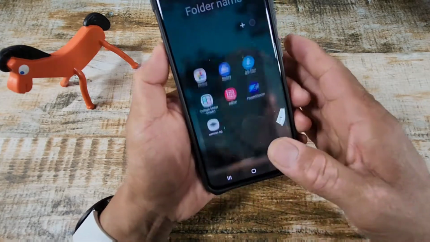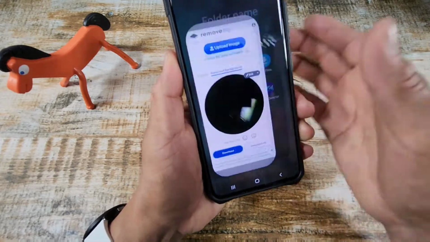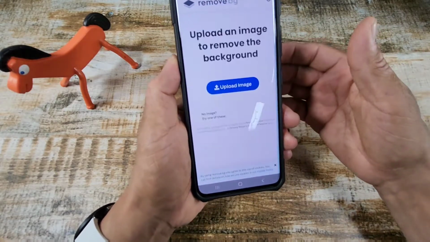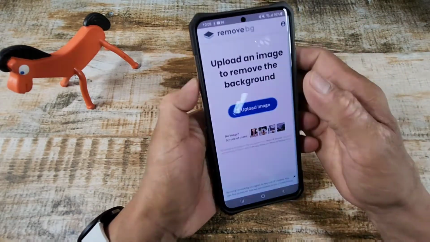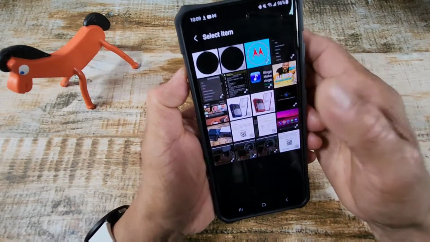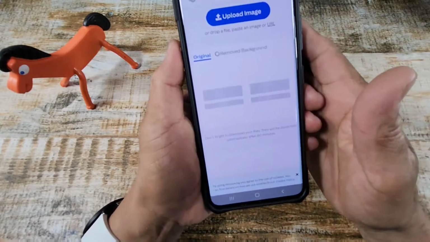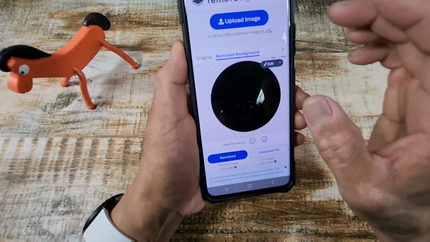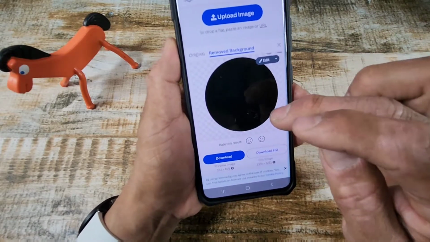So then I go back out. I go to Remove BG. And what that's going to do is remove the background. That's what BG stands for, background. Okay, so if I upload from my gallery, there's that dot. It's now going to go through, this specific app will go through and erase the background and only leave what I want, which is that circle.